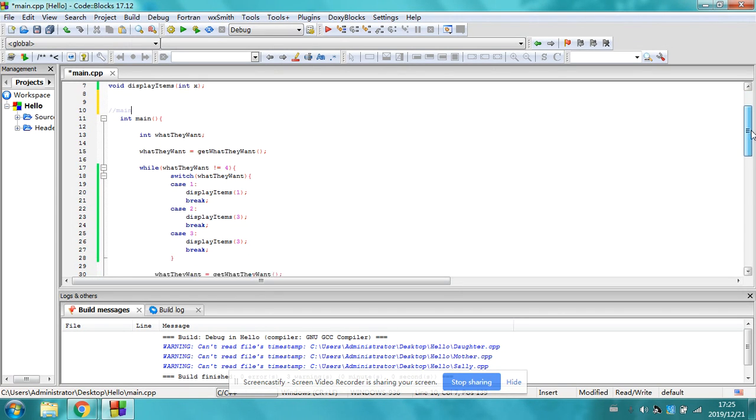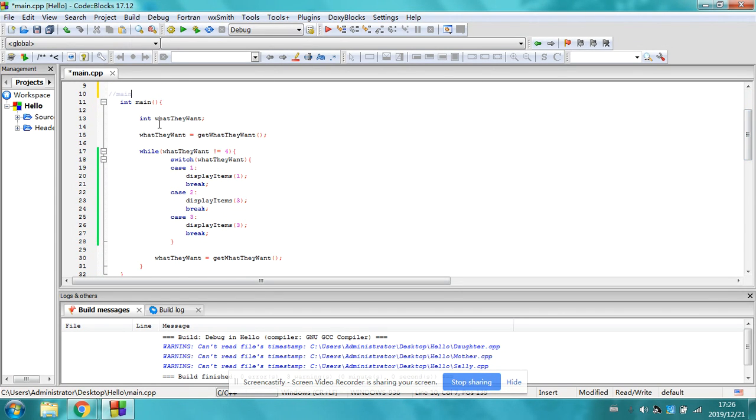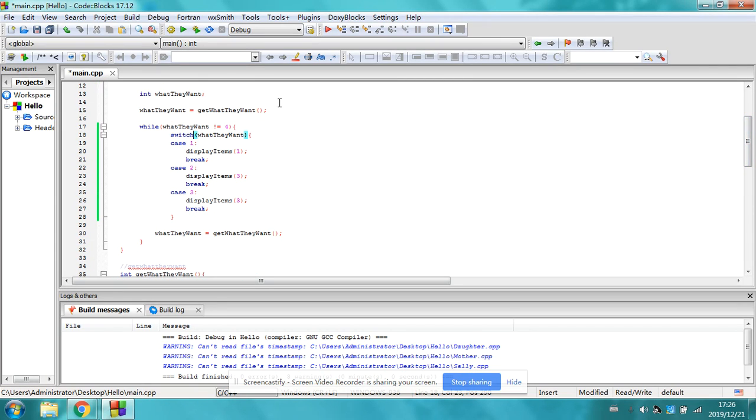Now let's go down to the main, and the first thing we see is an integer called what they want. We made this last lesson, and what they want, the integer, is equal to a function. That's pretty confusing, but we remember that in our last tutorial, I told you since this function returns a value, this return value is going to be equal to what they want. If this returns 2, what they want will be 2.